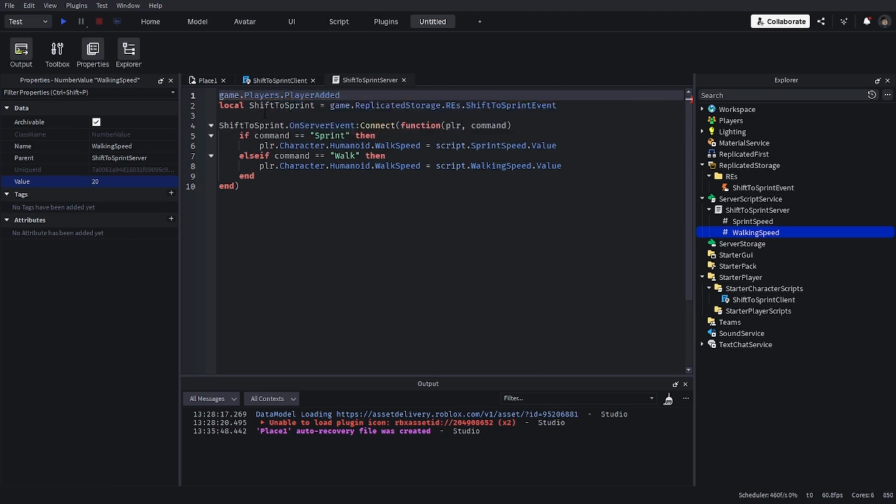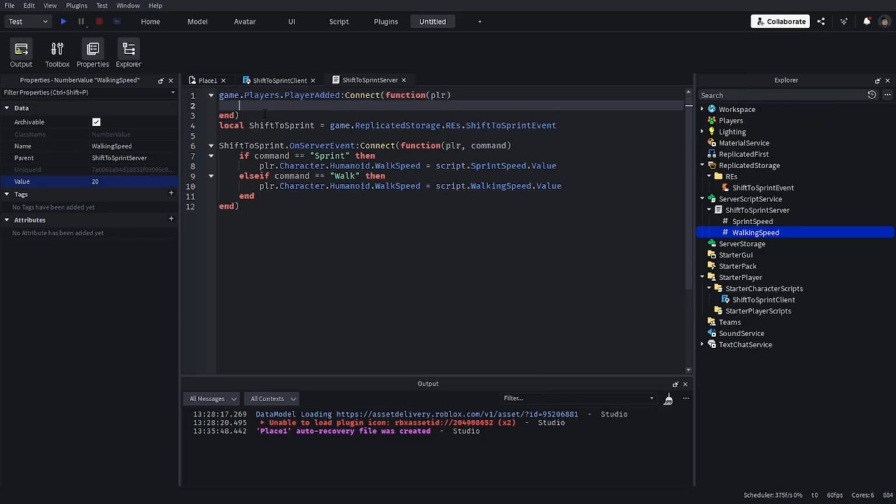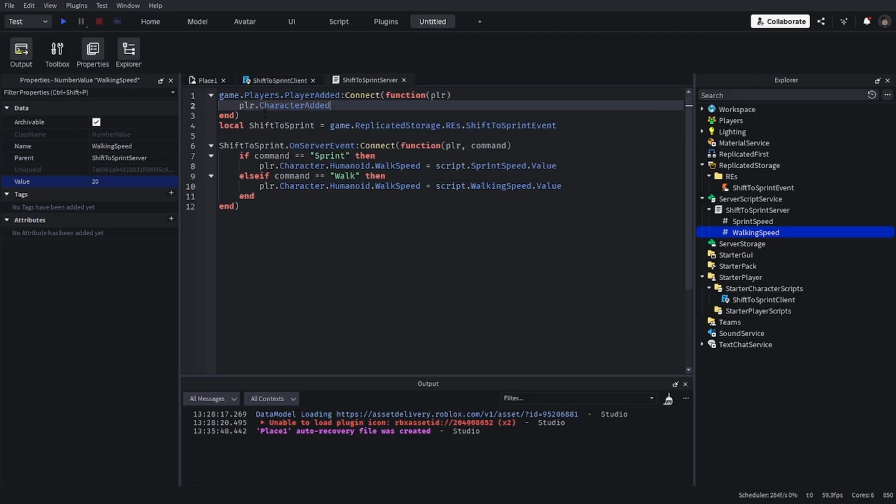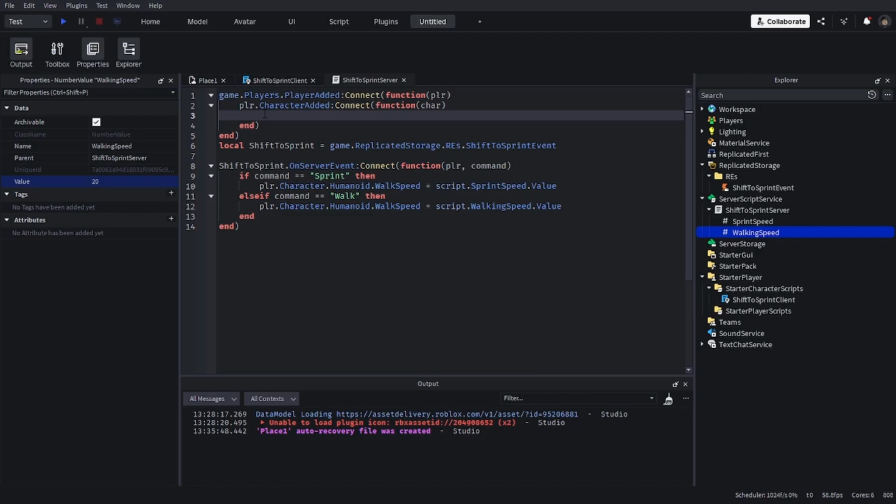So game.Players.PlayerAdded:Connect(function(player)). And then player.CharacterAdded:Connect(function(character)). And then just do character.Humanoid.WalkSpeed equals script.WalkingSpeed.Value.